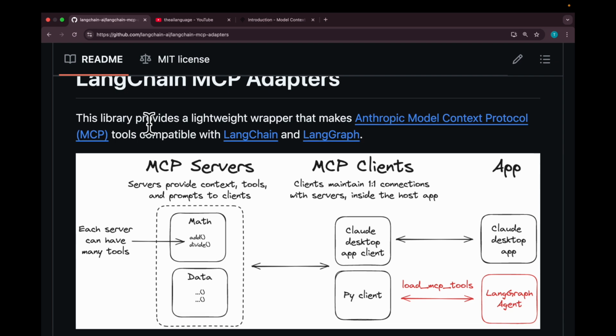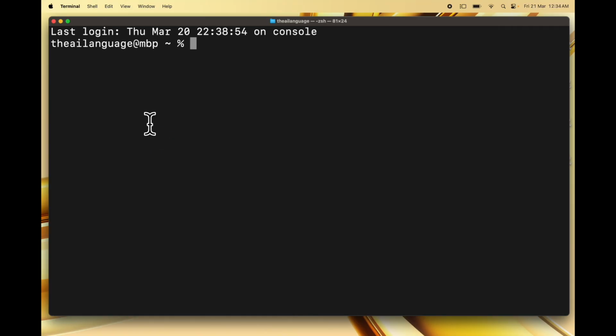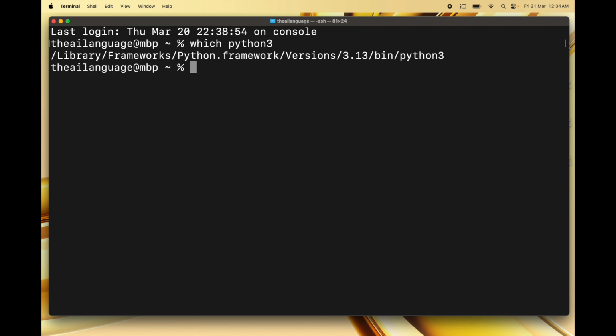So let's begin with the setup. Let's head over to the terminal. For the model context protocol, we need Python 3.10 or higher. So we can actually type which Python 3 and check what we have over here. So we have 3.13, and this should be good.